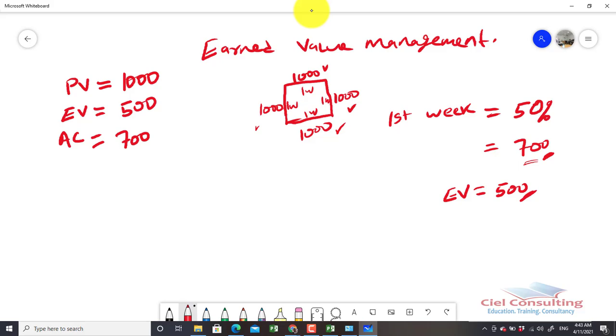Don't forget, in end value, let's assume that if they finished that particular job, so they did all the side of the fence, that means 100% of it was done, our end value would be 1,000.